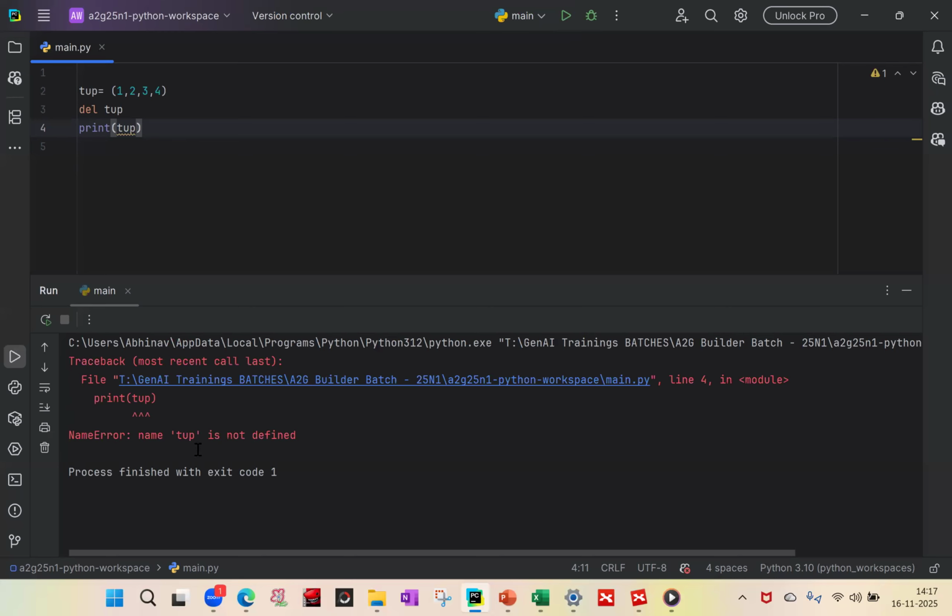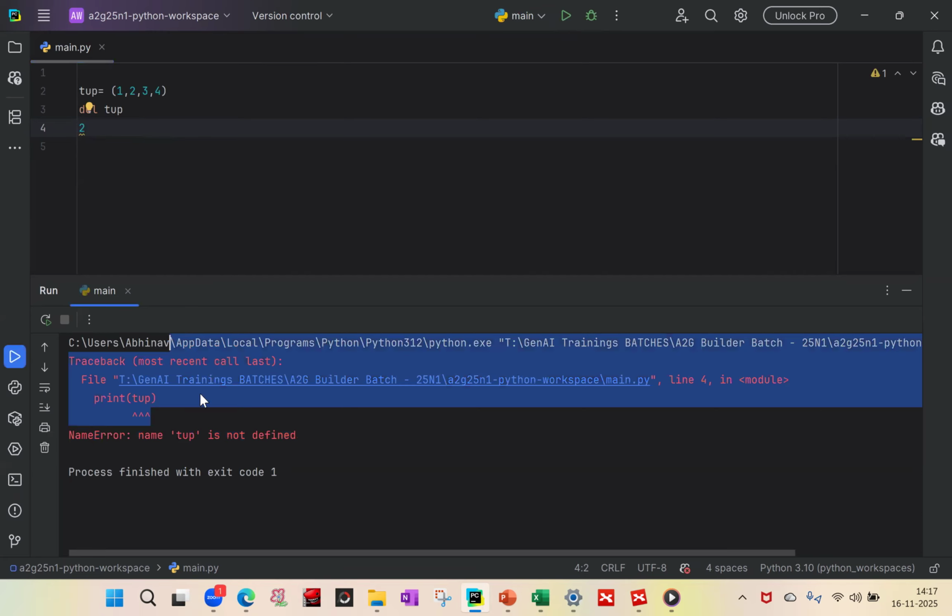If I run it, it will give the name error because at this line, the tuple does not exist. It was already deleted before, at line number 4. It was deleted at this line. So hence, when I was printing this, it was showing name tup is not defined. Cool.